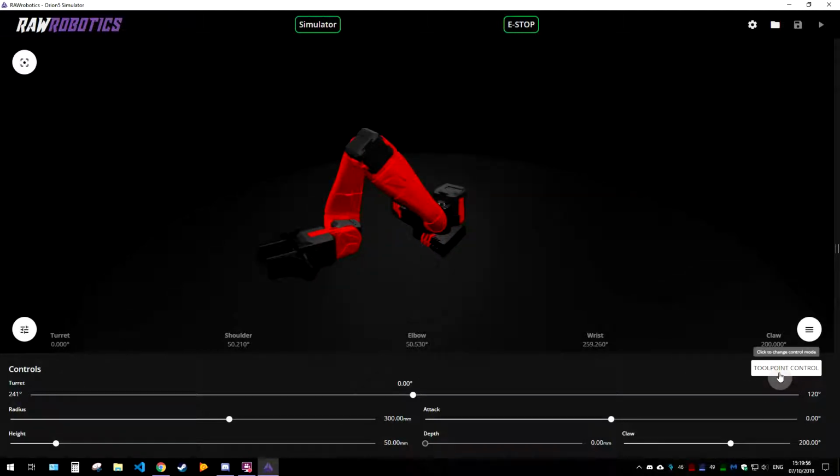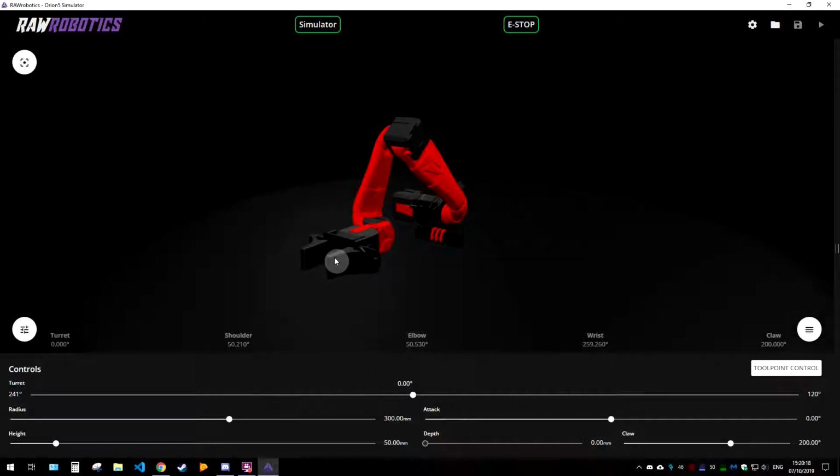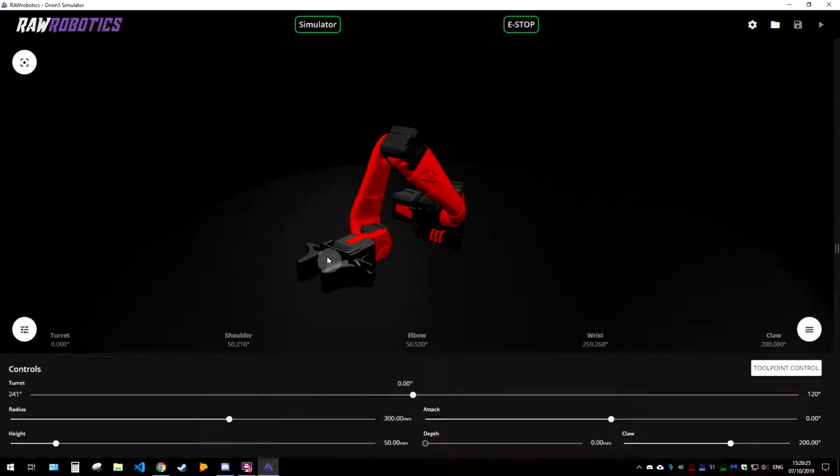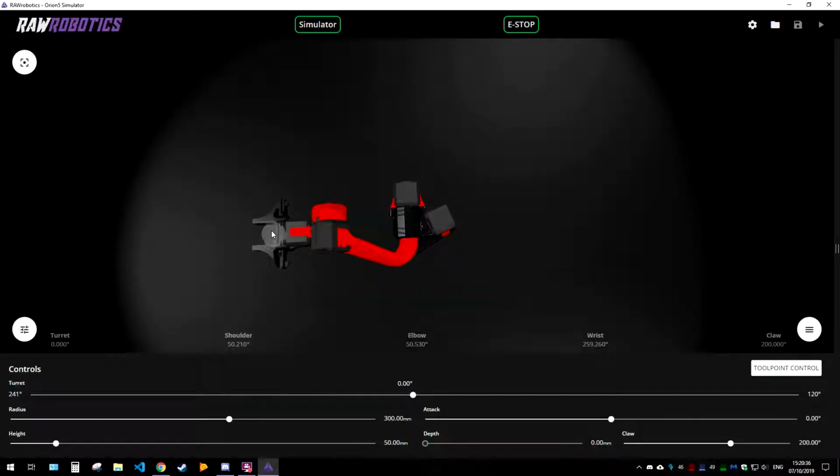Right now we're in tool point control mode, and you can see that by this label over here. Tool point mode means that these control inputs, these sliders, define where in space the robot's tool point or claw is. In academia, this is referred to as the end effector. Imagine there is a ball inside the claws of the robot. So these sliders control the position of that ball in the 3D space, and this ball is called the tool point.